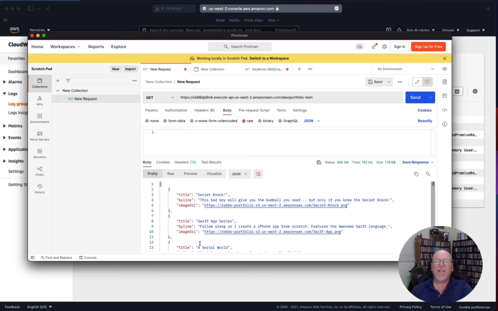Okay, next we're going to switch to Elm, and we're going to build a front end to actually access and display this data.